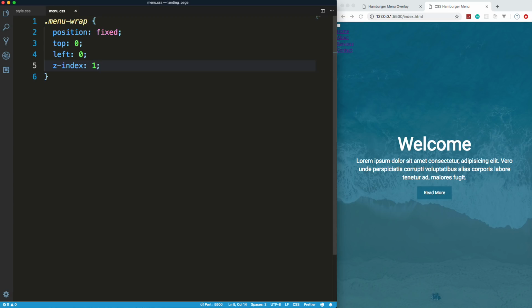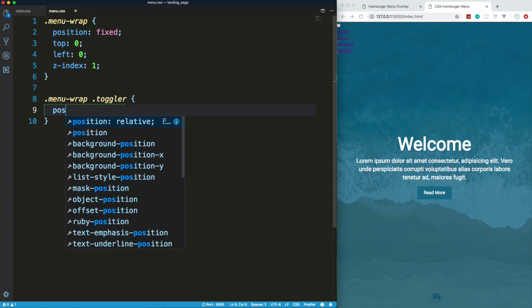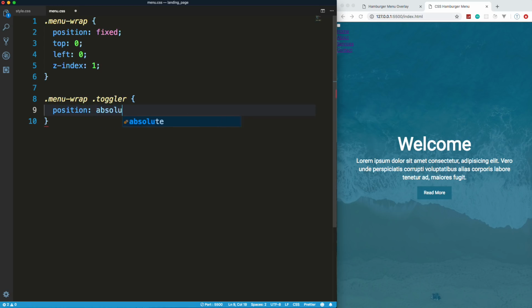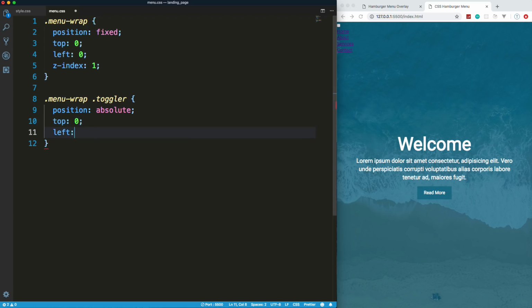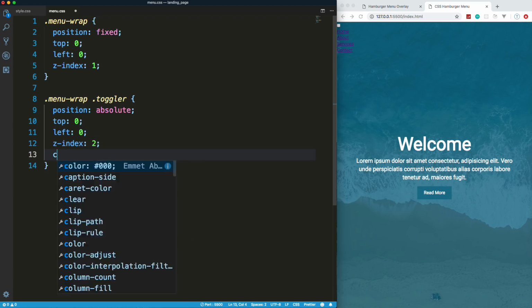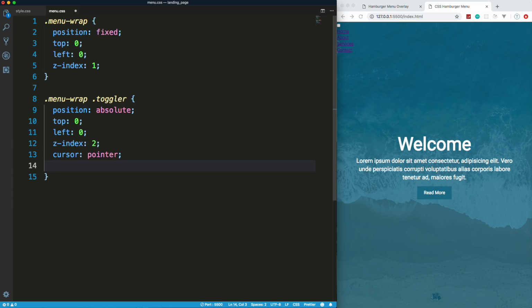All right, so we'll save that, and now you can see it's on top of the rest of the content. So now let's do the toggler, which is the checkbox. So menu wrap toggler, and we want to position this absolute and set it to top 0, left 0. We're going to be doing this with a bunch of the elements. And then z-index of 2. And the cursor should be a pointer if we hover over it. And the width is going to be 50 pixels, and the height is going to be 50 pixels.